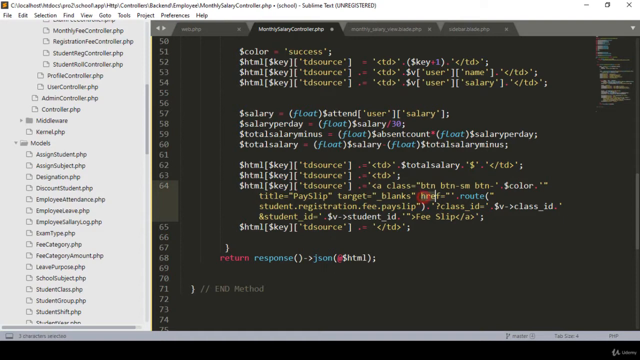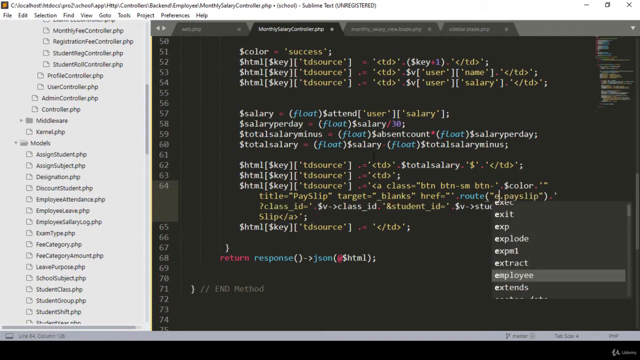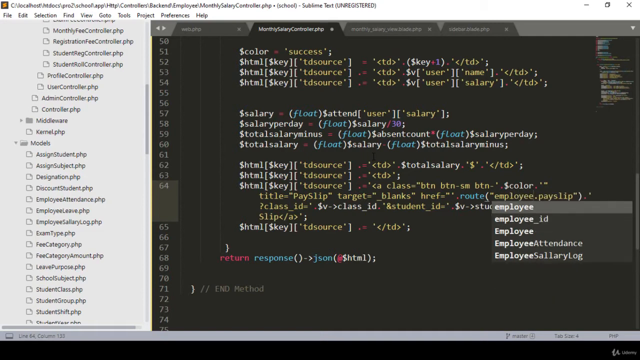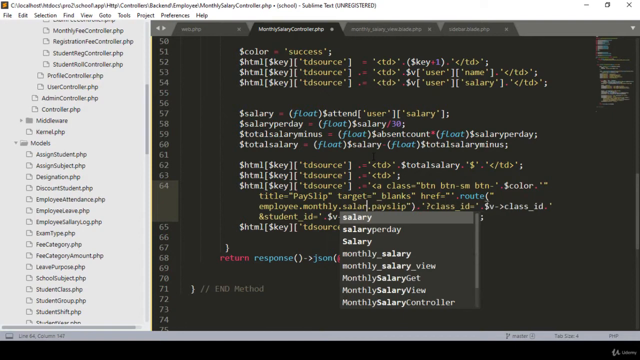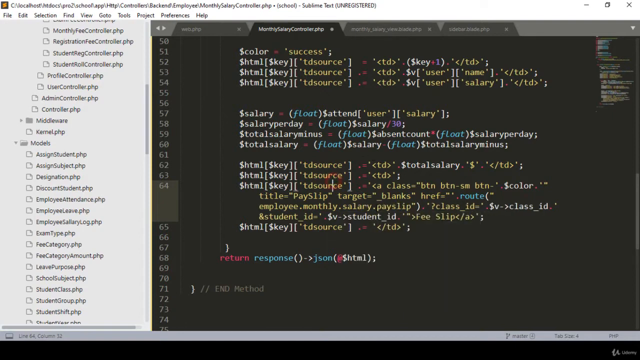And then also we have to pass one of the routes. So now I want to create this route. That will be the pay slip route. Okay, so now better I name it here as employee monthly salary, employee monthly salary pay slip. So this type of route we have to create.